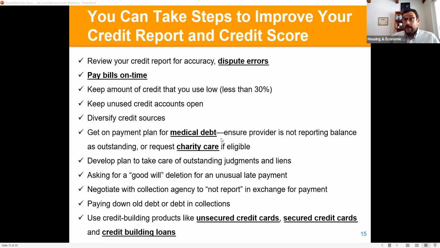Even if it's in collections, if you qualify for charity care based on your income, they have to offer you a reasonable payment plan that's a certain percentage of your income to make it affordable. So that's always worth looking into, and that can get rid of the collection reporting for that type of debt. And if you have problems with that, it could be complicated. Again, you can contact HERA, my organization, for assistance.